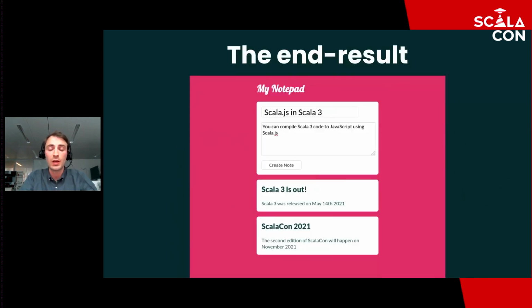Okay, so one key to the success when you create a new project is to have a clear idea of what application you want to create. Here, for the purpose of this presentation, I want to create a little notepad so that I can create new notes and read the previous notes. So here, for instance, there is one note about the release of Scala 3 and another note about ScalaCon. And I'm currently creating a note about Scala.js in Scala 3.